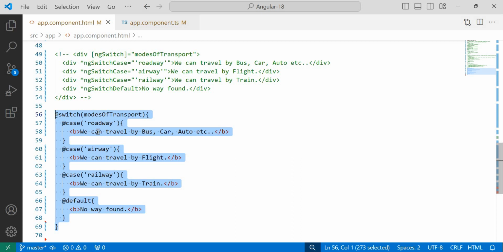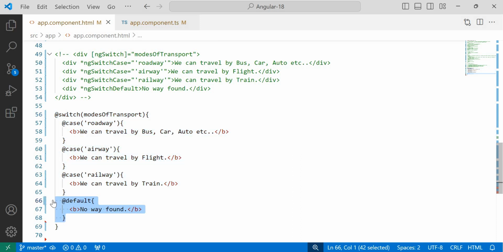And typically we should use @switch when we have at least two or more different options to display depending on the value of the expression. And if on the other hand we have only two options to display, then we should use the @if syntax instead of @switch. Next, what is default? The default block is optional and can be omitted. But if no case matches the expression and there is no default block, nothing is shown in the browser.